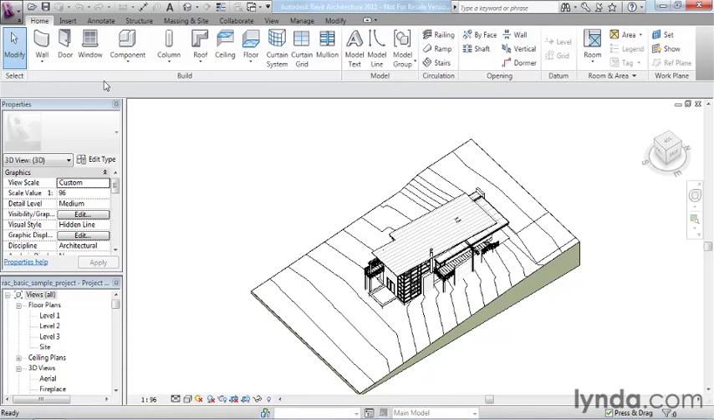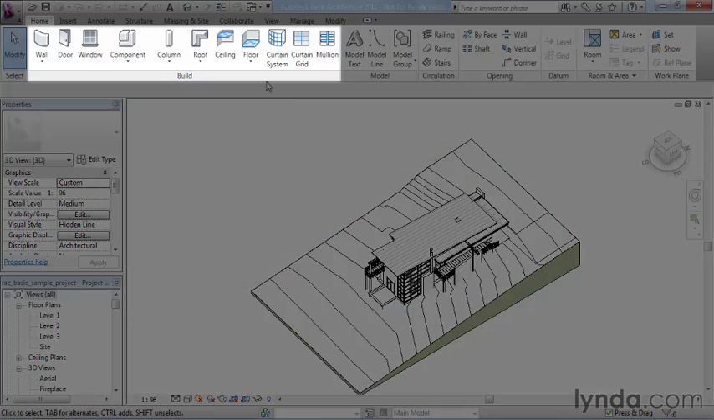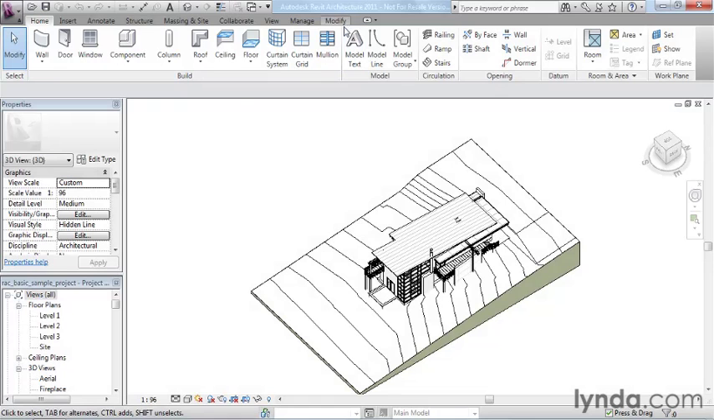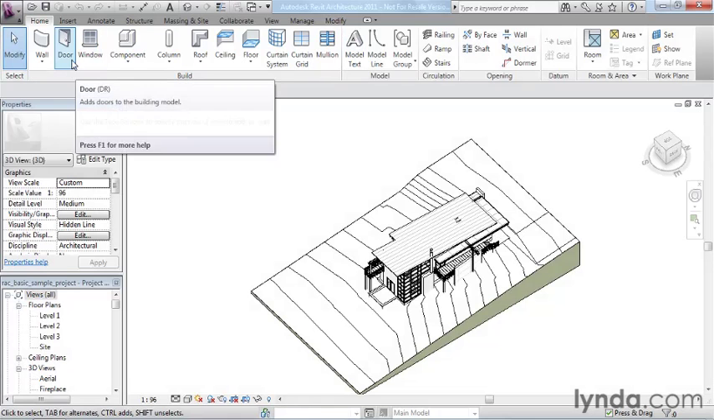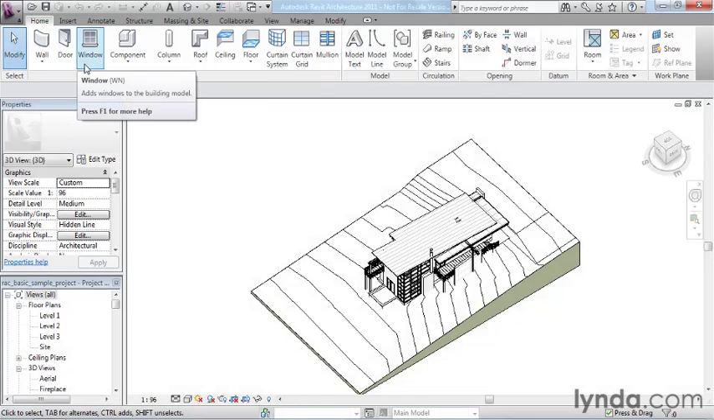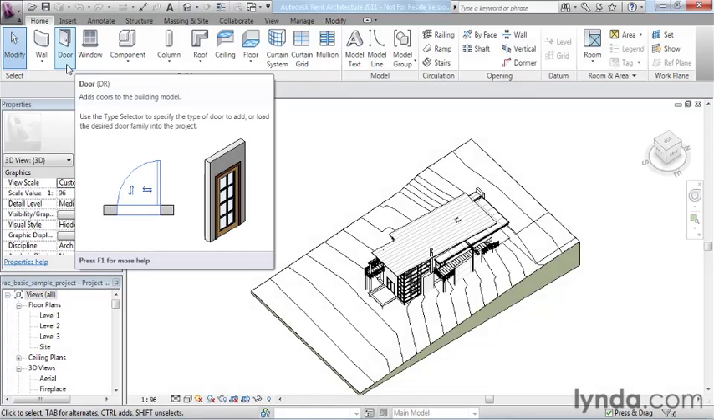Ribbons are organized in panels. Panels are groupings of different buttons, and they have titles at the bottom and usually are separated by these vertical bars. Each panel contains a series of buttons. The simplest form of button is the basic push button. So our door command, our window command, these are very simple commands where they just do one thing. You click on them and they run that tool. So those are referred to as just simply buttons.